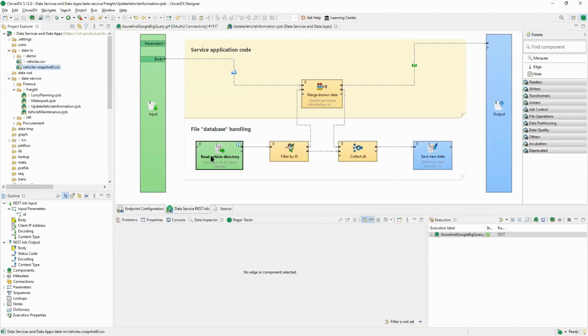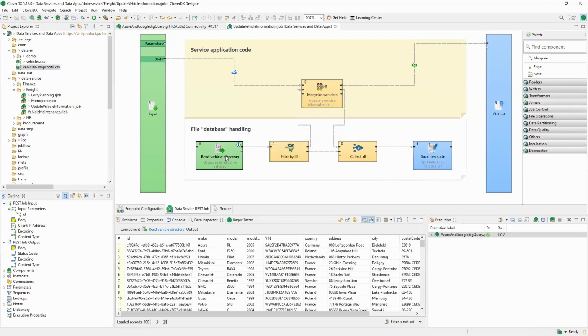So I have my vehicle database in here, and what I'm expecting on this API is to get a JSON object, which will merge with my current database data, update those data, and then save it back to my database and return the full record to my data service as a JSON output. How it's built is pretty straightforward.